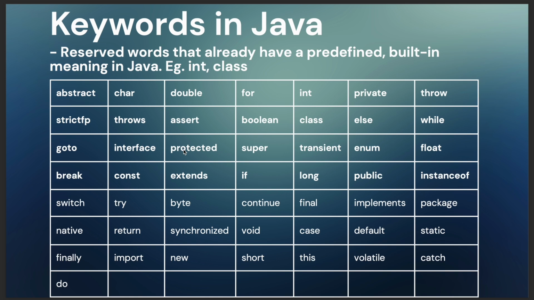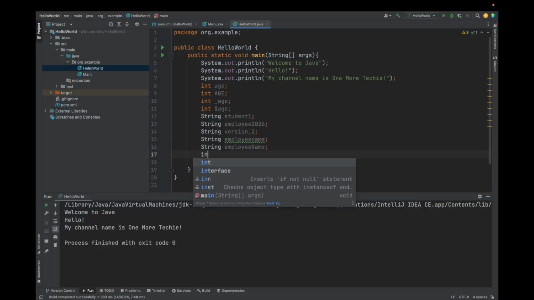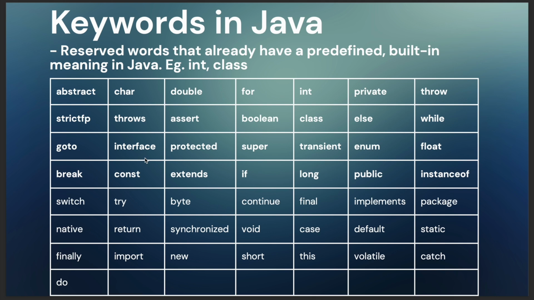Some common examples include int, class, public, static, and void. For example, if you try to write int class = 10, this results in a compilation error because class is a Java keyword. Here is the list of Java keywords. Don't worry about memorizing all of them today. You will learn them completely naturally as we build projects throughout this course.